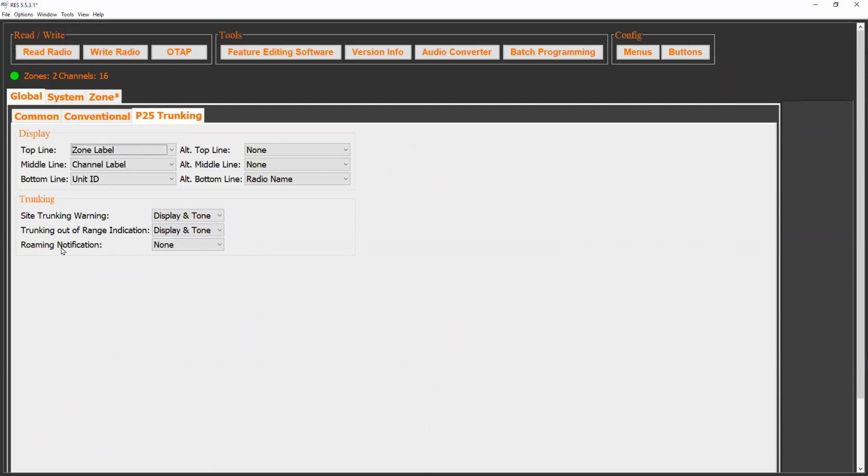This is not recommended to have turned on for your user because the radio is going to be constantly making beeps and bonks, and anytime a radio makes a noise, it's assumed that it's broken. But it's great for troubleshooting, so keep that in mind.